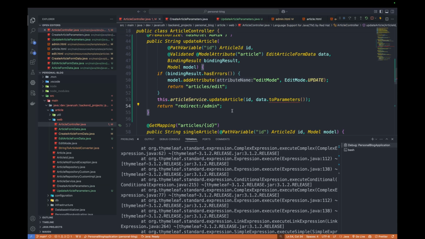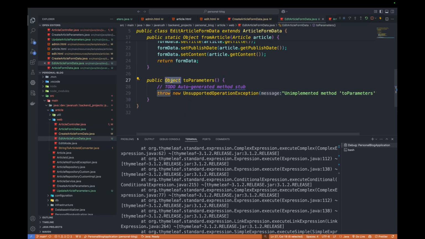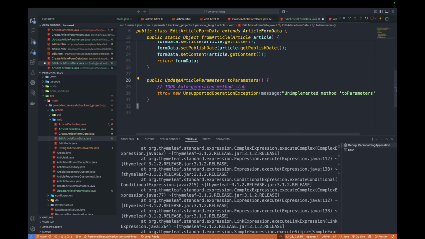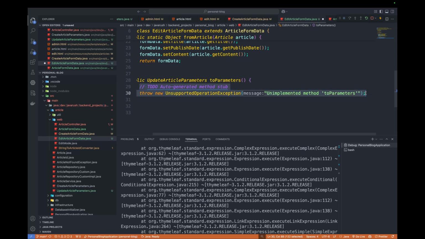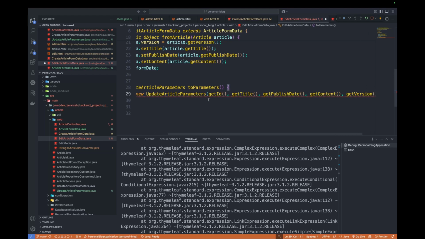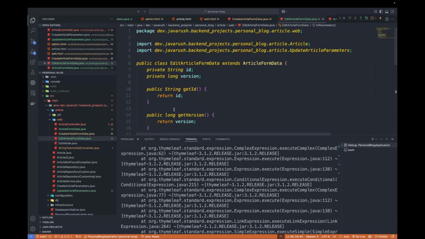So let's go here and create this method. I will say create method, two parameters. It has been created in the edit article form data. Instead of object, it should be update article parameters. So let's implement this method. We will return new update article parameters. We don't want to get ID, just title, publish date, content, and version. That is fine. Now let's go to article controller.